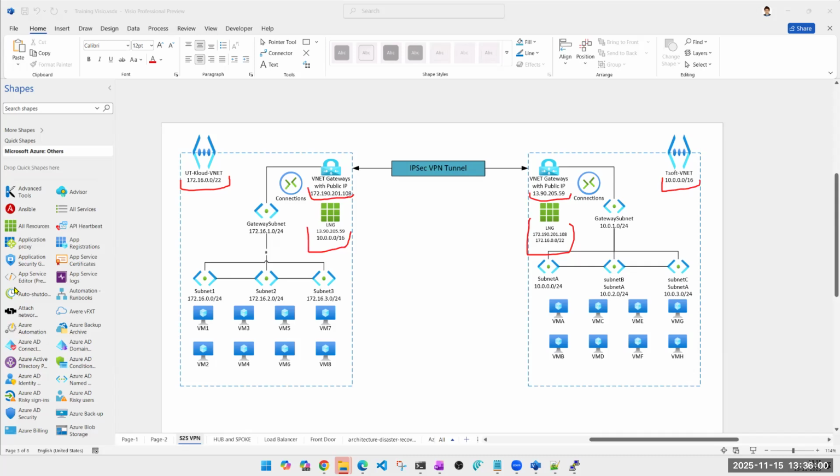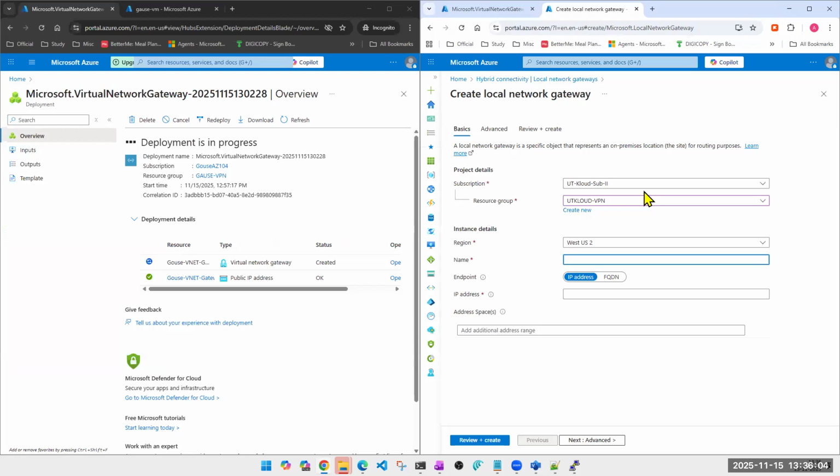So let's go ahead and create it. Here I'm creating under UT-Kloud. I've selected the resource group. For the name, this local network gateway is representing Gauss's details, so I will mention his name. Or, to avoid confusion, let's keep it UT-Kloud. I told you names do not matter. UT-Kloud local network gateway. Fine. IP address.